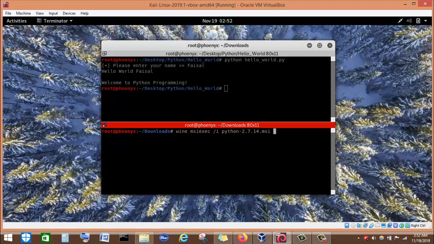So programs that are targeted toward Windows computers, if you want to install them on a Linux operating system, then we make use of this program called Wine. And msiexec means that we are installing a Windows installer package. You can see that our Python program, the Windows installer, ends in MSI.